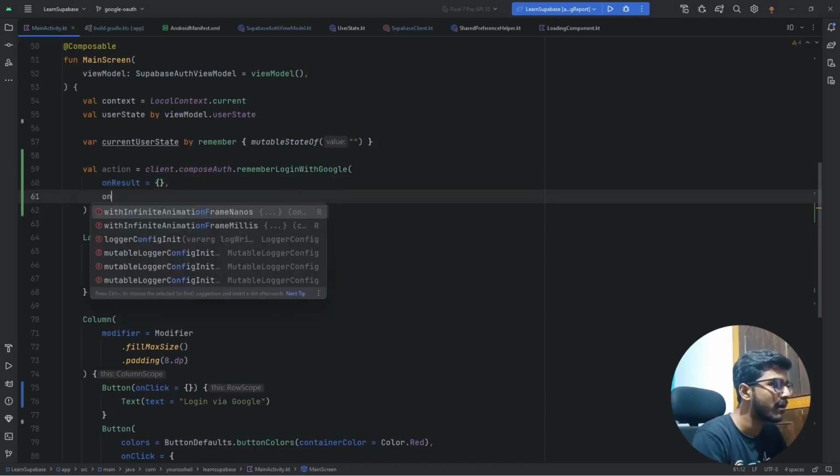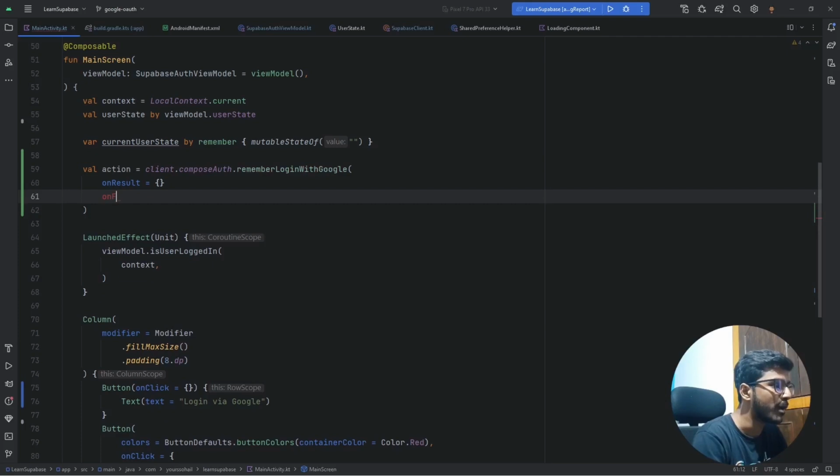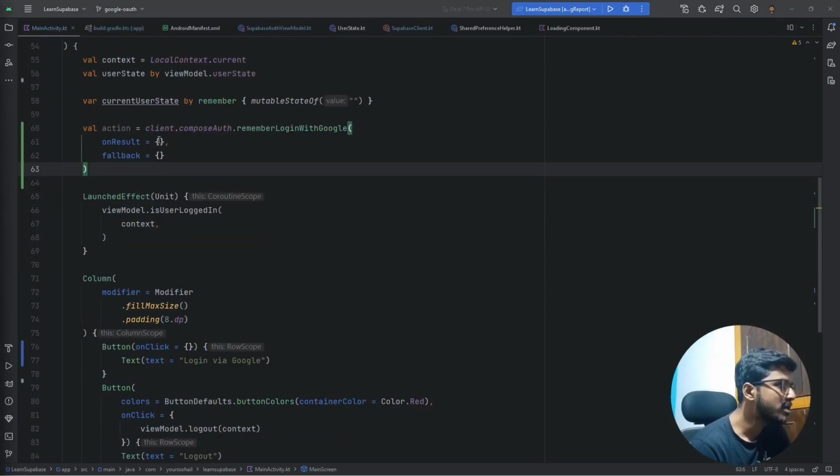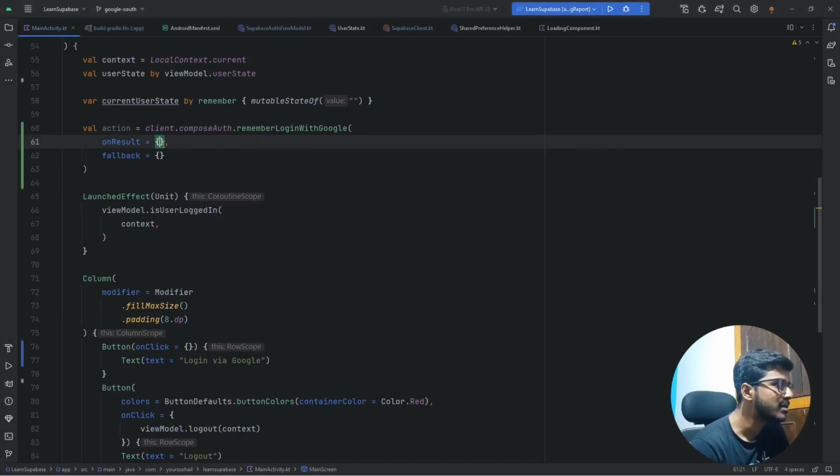Now after writing this, inside this it provides us with two different lambdas, on result and fallback. I think it's just fallback, not on fallback. Now we're going to just work with the on result section. We are not going to work with the fallback. If you want, you can add the logic in the fallback. It's totally up to you. As the name suggests, if there is any fallback that occurs when we are performing this particular login with Google, then it will go inside this lambda. Otherwise, it will go inside the on result.